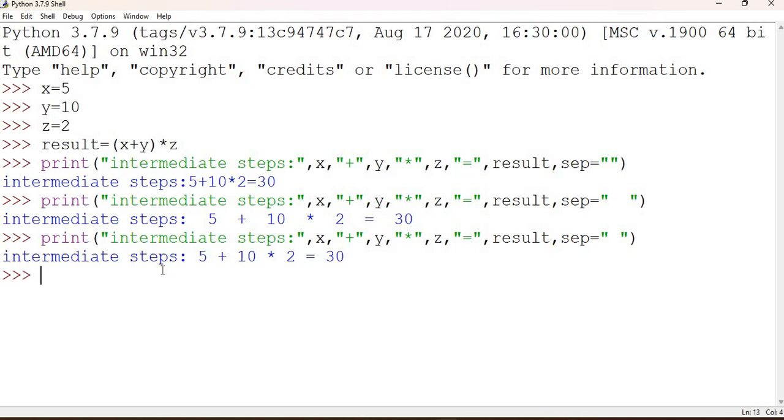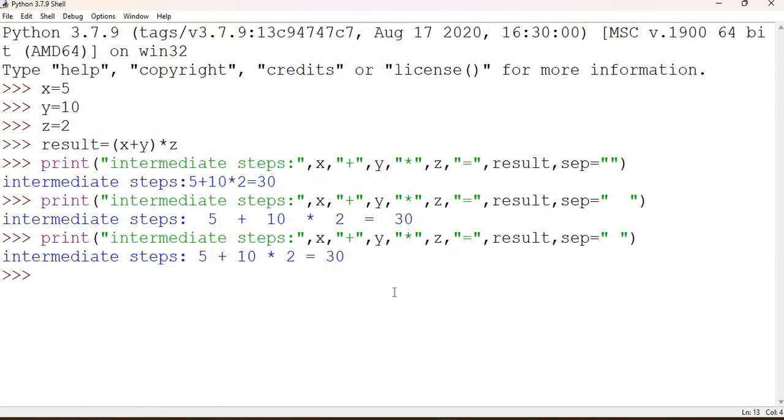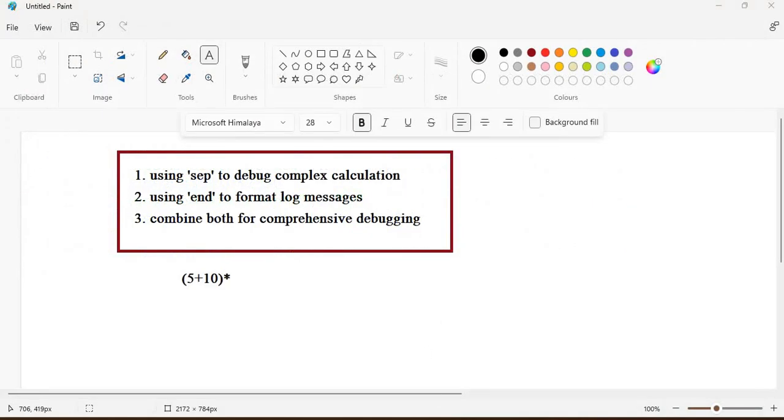Now we'll see the second part, which was using END to format log messages. Let's assume we have a function that performs operations and prints log messages at various stages. We can use the END parameter to format these logs consistently. Let's see how we can do that.